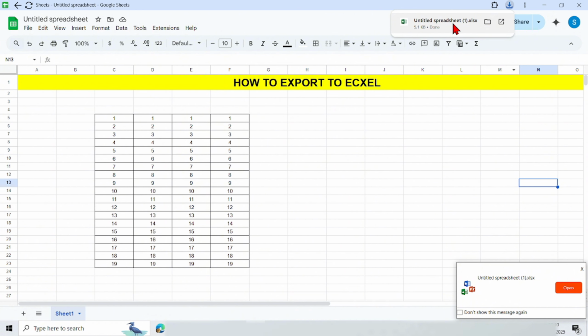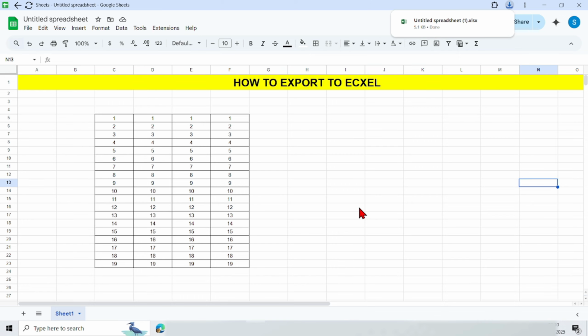So that's it, the tutorial how to export to Excel and Google Sheets on computer.